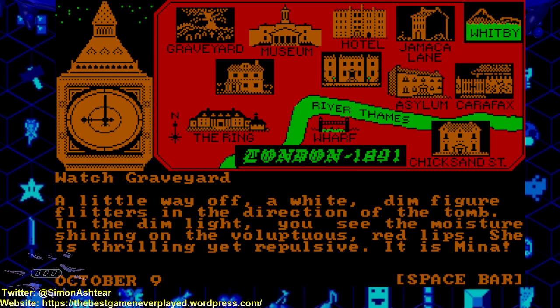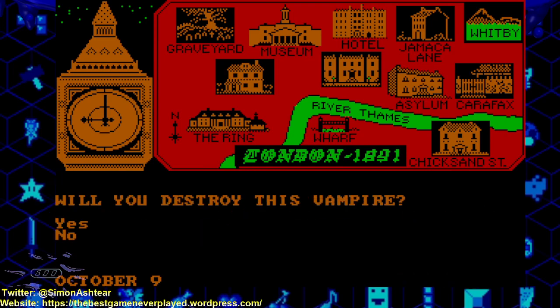A little way off, a white, dim figure flitters in the direction of the tomb. In a dim light, you see the moisture shining on the voluptuous red lips. She's thrilling yet repulsive. It's Mina. Yeah, why not?